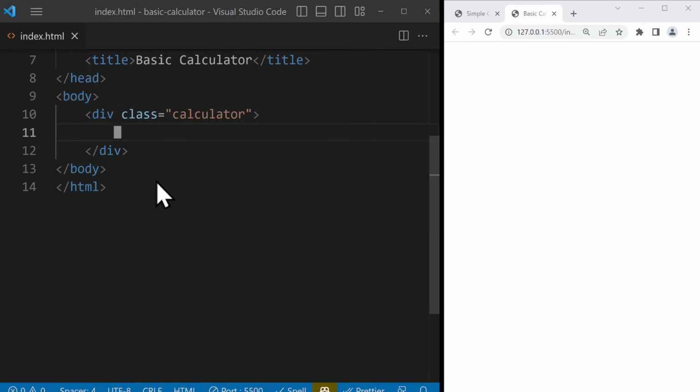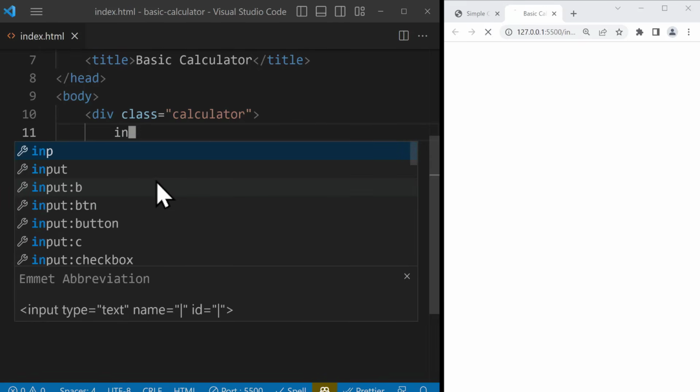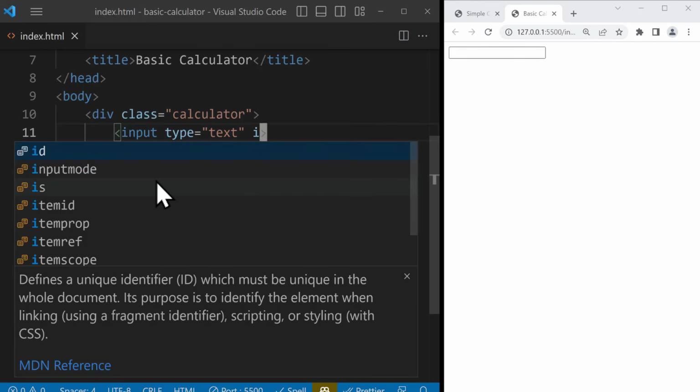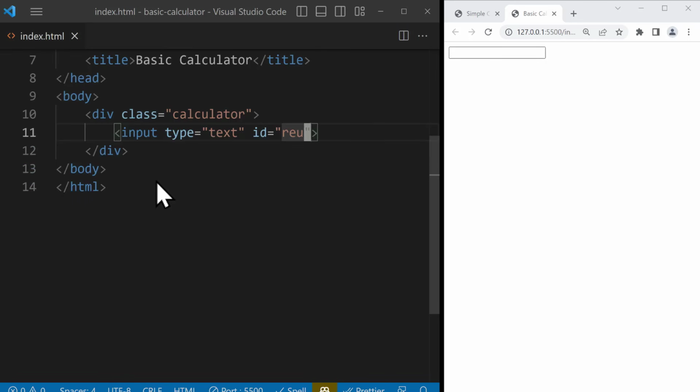Inside this container, we will add an input field for the display. This field will be used to display the numbers and results. We are setting the input type to text. We will also assign an ID to this input field. This ID is important because we will use it later. We need to target this specific input with our JavaScript code. This identification is essential for our project. We will use it later to control the display with our programming.